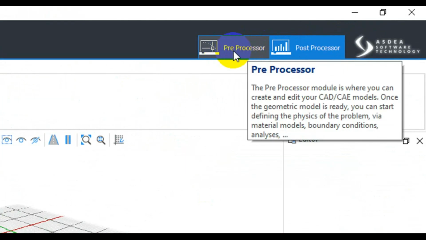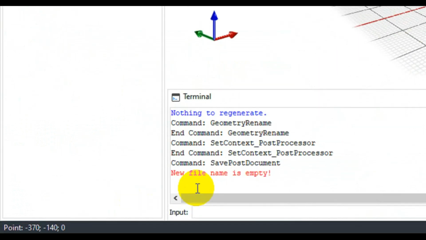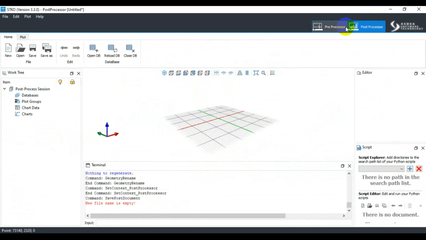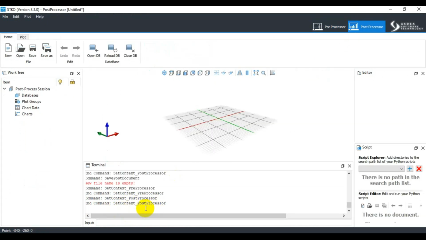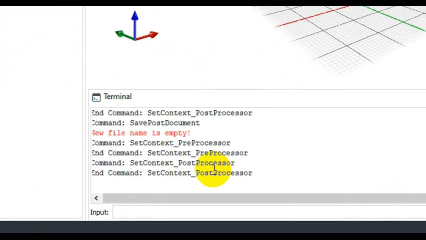As soon as I click on the preprocessor, you should be very careful about giving attention to this region: the set context is for the preprocessor. And when I go to the post processor, the set context is for the post processor. So in the back end, these commands play an important role, and that's why the developer has made it easier to understand the naming of the extension. The SPD file will be the extension for the post processor that we are using, and it stands for STKO post processing document.